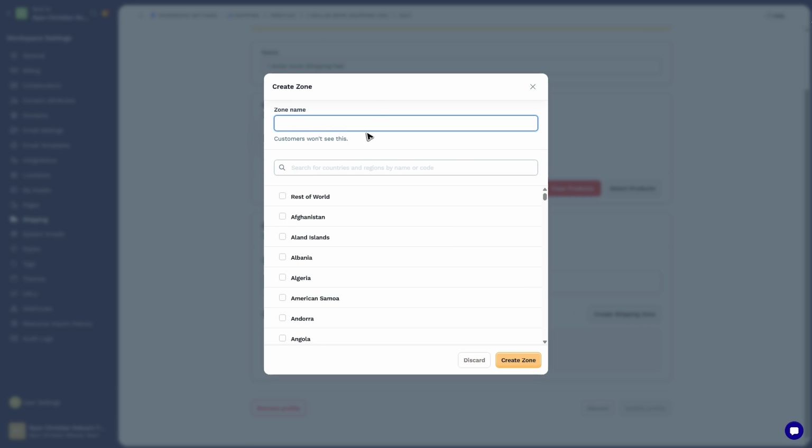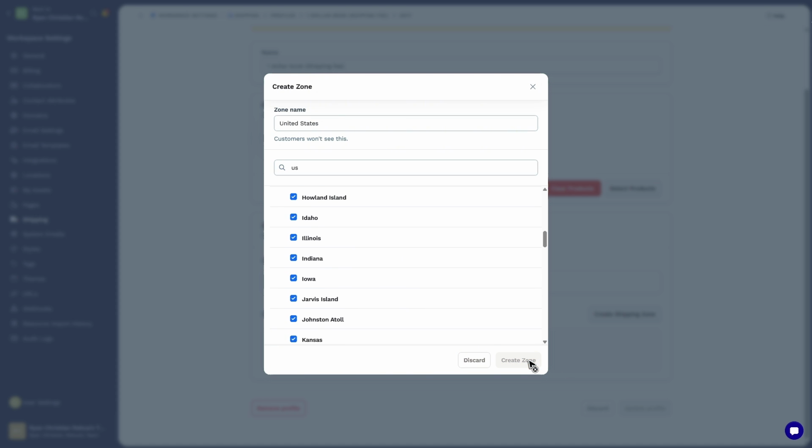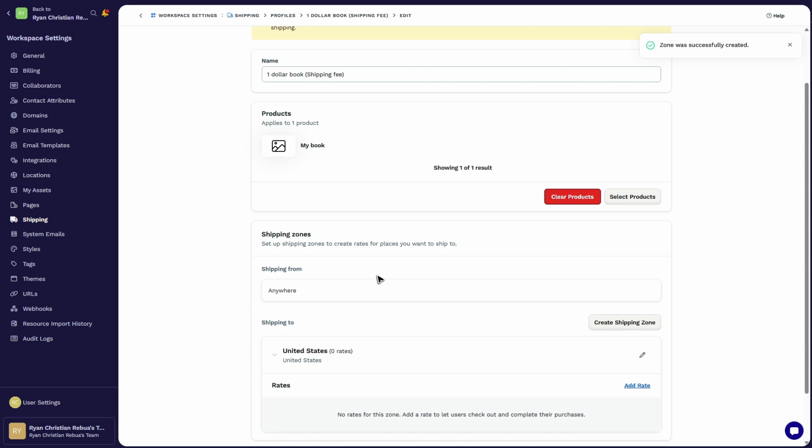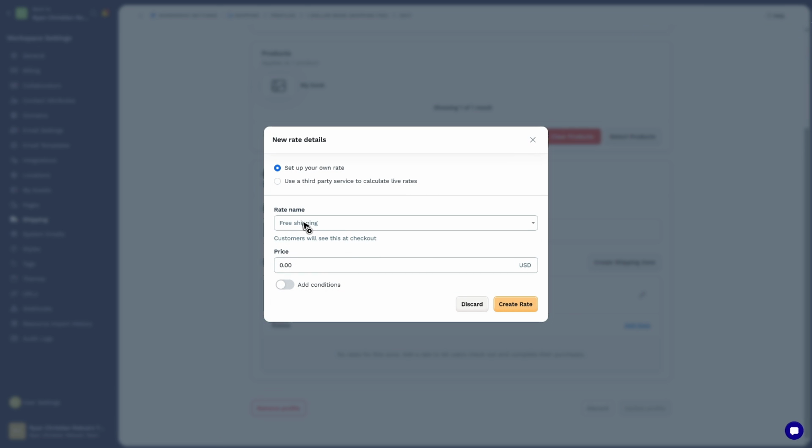Zone name, for example, United States, like so. Go ahead and find it. US. There you go. Select all from United States if you want to, and create a zone. For United States, the rate would be, for example, we have the rate name as free shipping, or add a new rate name. For example, shipping cost. It could be $10 for United States. Create.